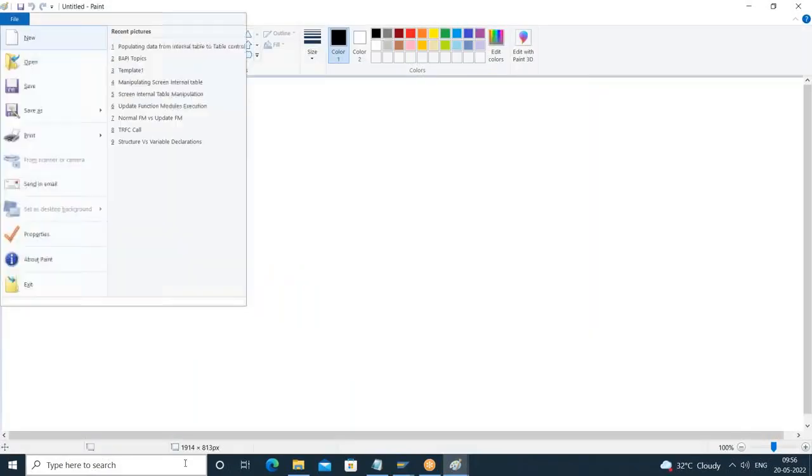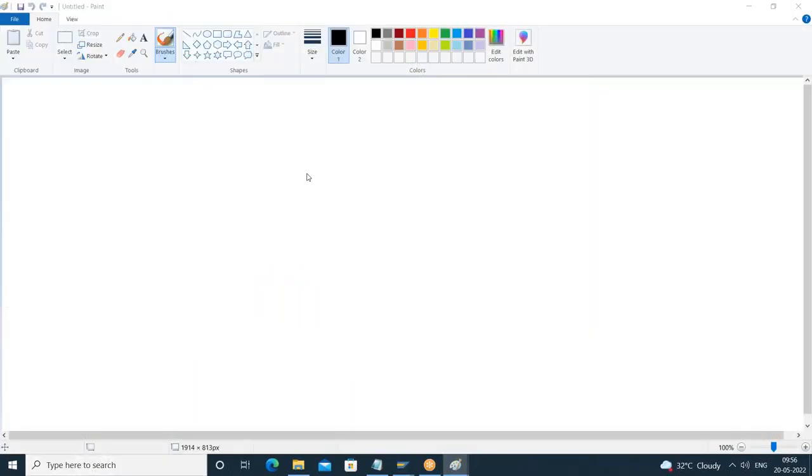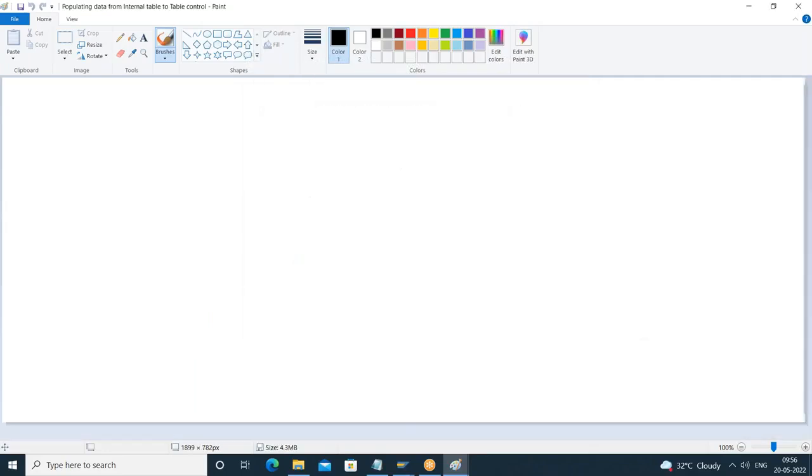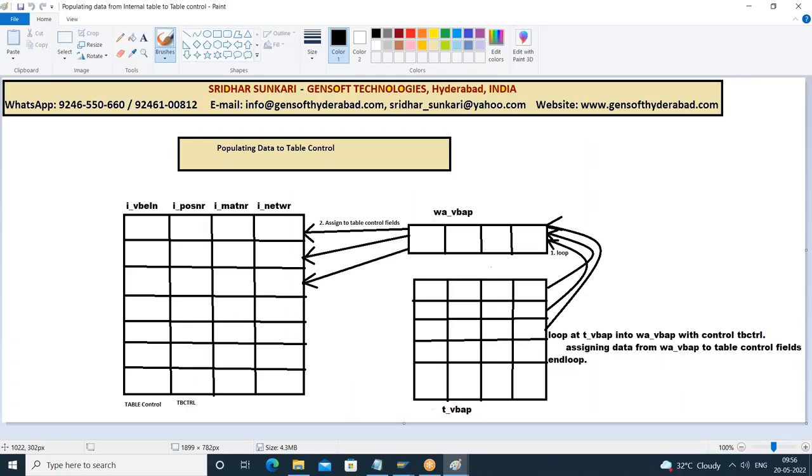This is the logic I wrote. How do you map the data from the internal table to the table control? Like this. We are looping the internal table T_VBAP into W_VBAP. When you're looping, we are also parallelly looping the table control. With control I said, right? So automatically the cursor goes to the second row, third row like this. So this is the mapping we have done.